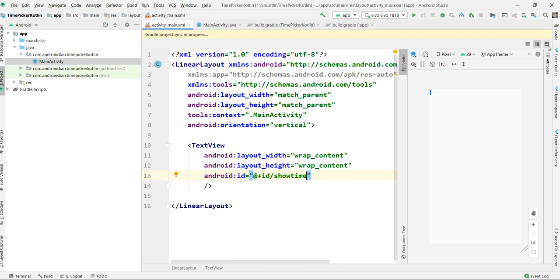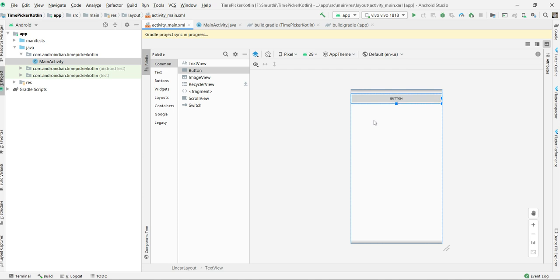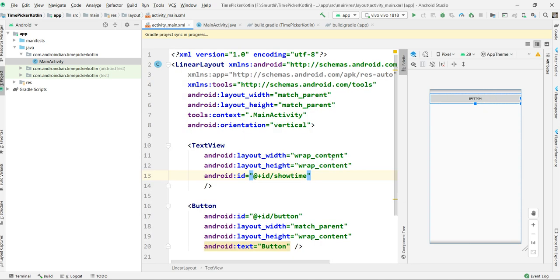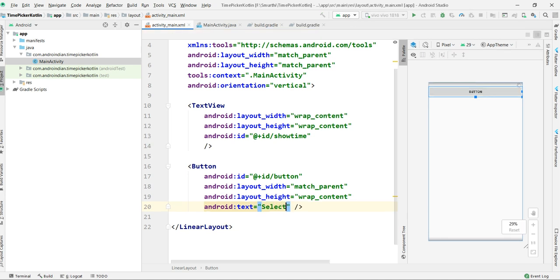Then in this I want to drag and drop one button. So I drag and drop one button. This button name I'm changing to select time. Now I want to run this application.